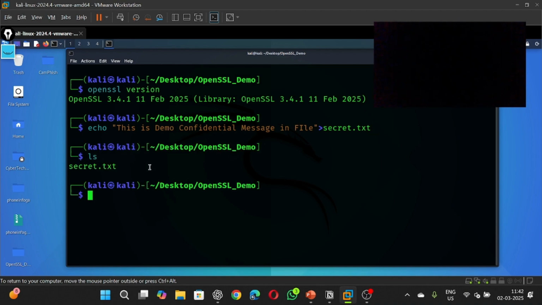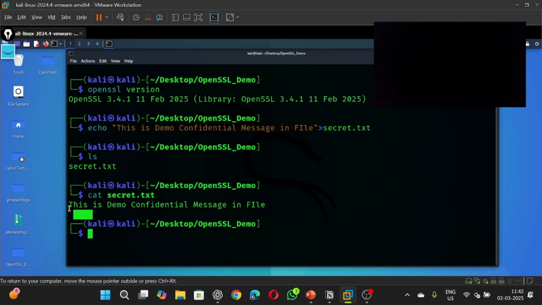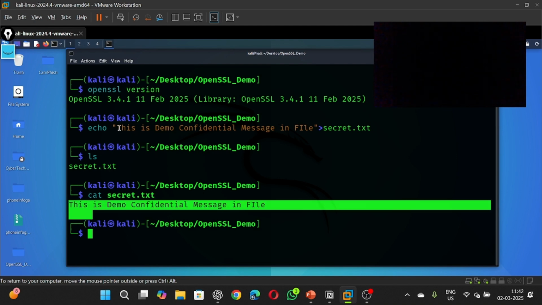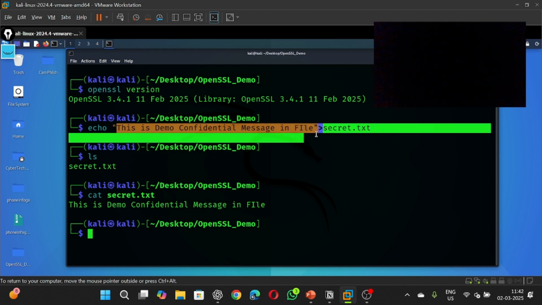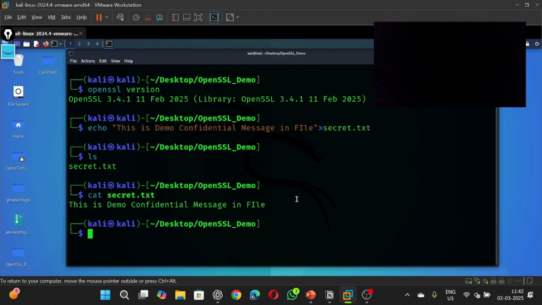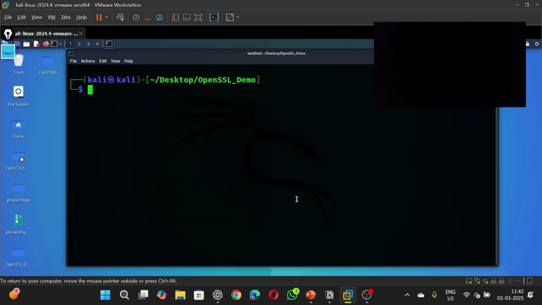Let's see if the file is created or not. Here the file is created, and let's see if this data has been saved in it or not. To see the data within a file, simply use the cat command, cat followed by the file name. Hit enter. Here guys, this data has been saved in our file. Okay, let me clear the screen. We have successfully created a file and entered confidential data in it.